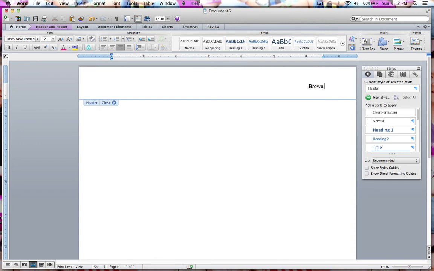Hit the space bar. Let's go ahead and turn on our format markings. I forgot to do that at the beginning. That way we can see our little space that's in here. And then we're going to insert a page number.